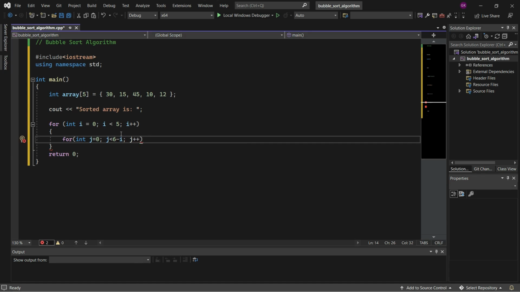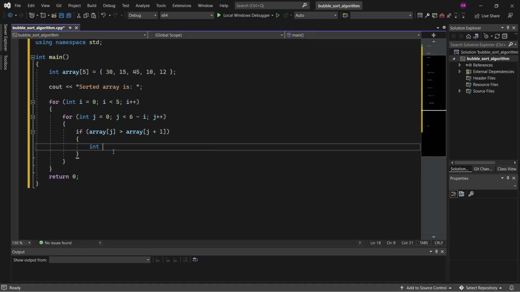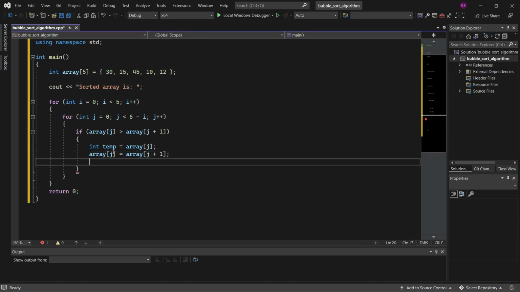And j++. Because in the bubble sort algorithm the sorting starts from the end, so it gets sorted from the end in every iteration. Here we will check if array[j] is greater than array[j+1]. If so, we will swap the positions. Let's define int temp, and we will store array[j] into temp. Then we transfer the value of array[j+1] into array[j], and array[j+1] will become the value of array[j], which is temp.